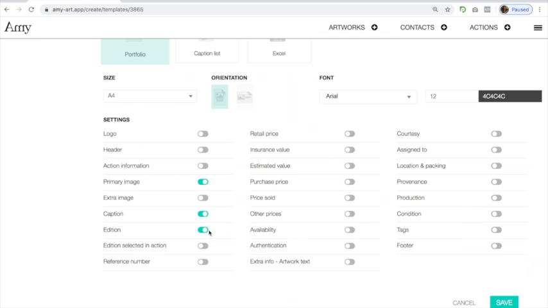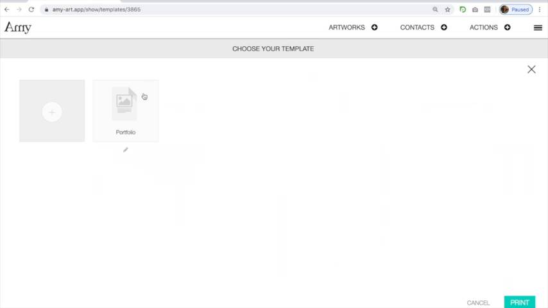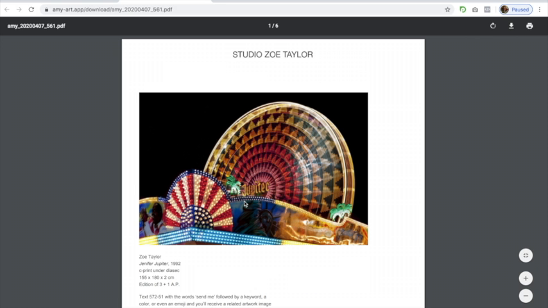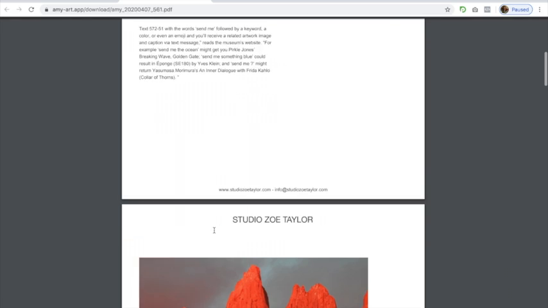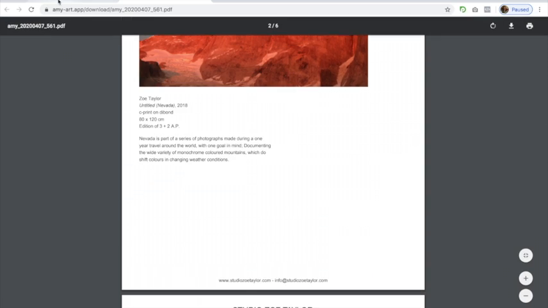Now, once you start playing around with the template builder, you will notice that you can create all of your crucial art management documents. I invite you to explore the wide range of possibilities. Well, now you can go and play around with your templates and create documents in just seconds.